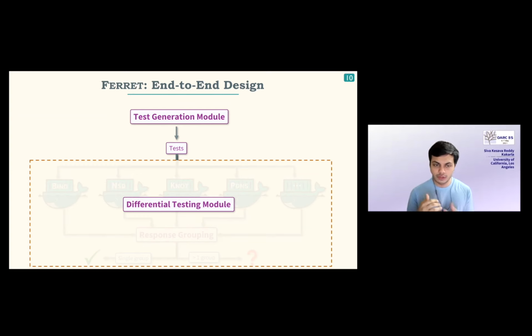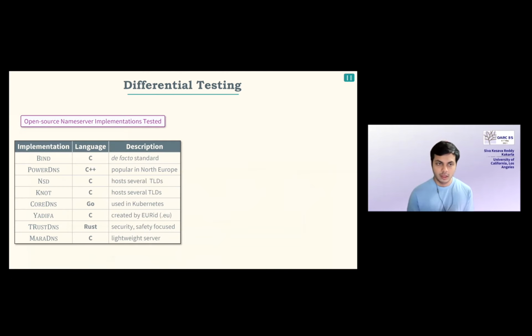So first we look into the differential testing module and some details, then we will look at some examples of the bugs that we found, and then into the test generation module. We compared the behavior of 8 popular open source authoritative implementations of DNS, and the table shows the 8 implementations, the language they are implemented in, and a brief description of their focus or how they are used.